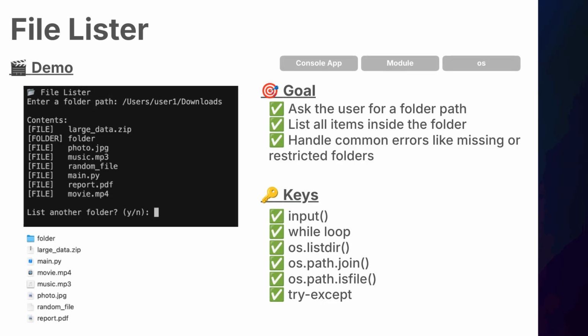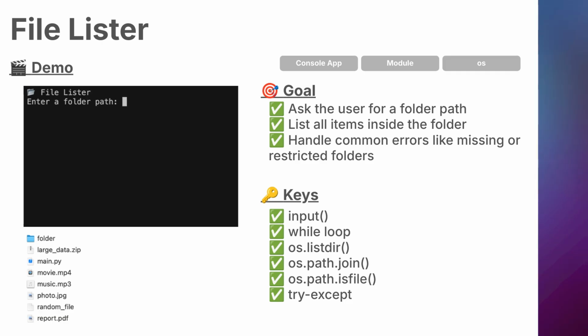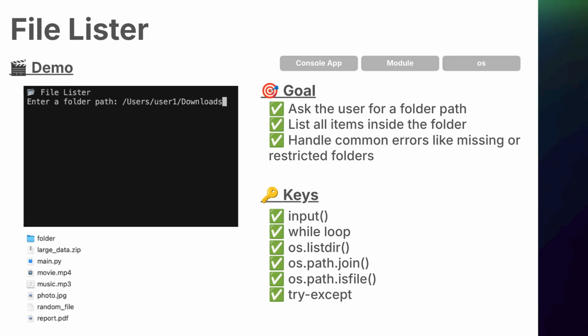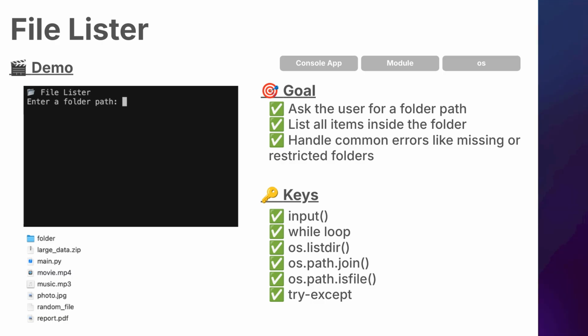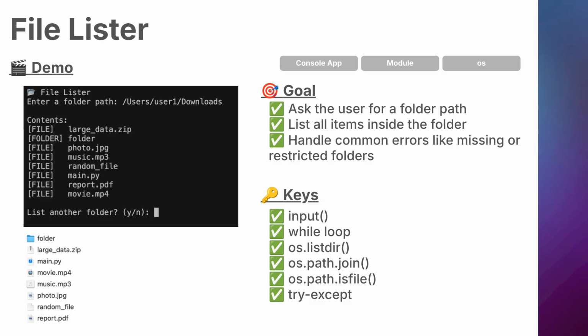Now let's zoom in on what we're actually going to build. In this project, we're creating a file lister, a simple but very useful console program that helps you see what's inside any folder on your computer. The idea is straightforward and beginner-friendly.